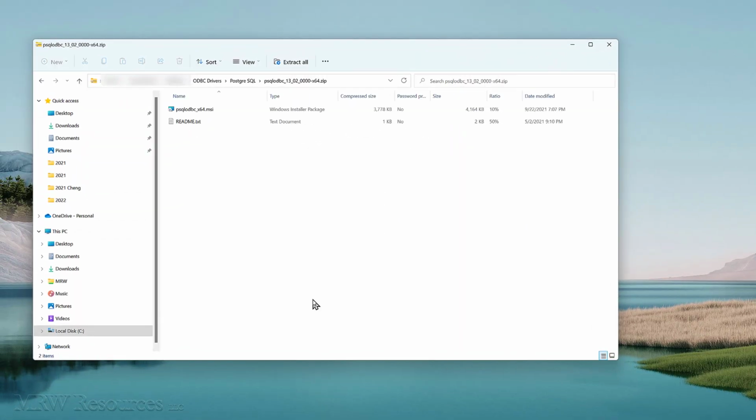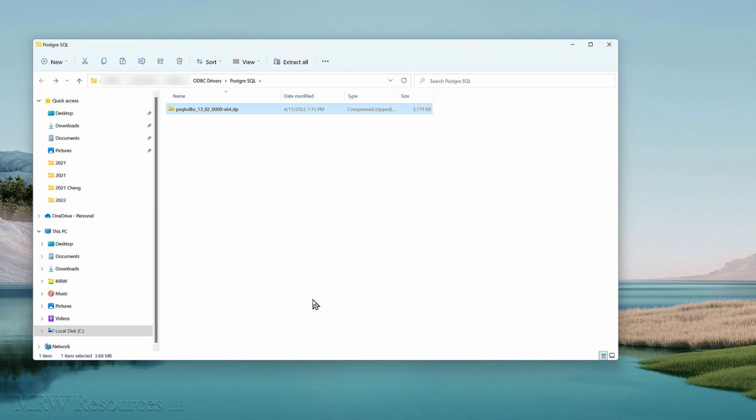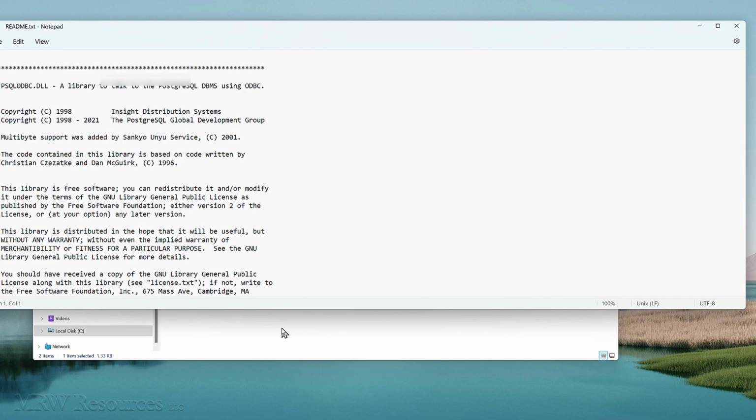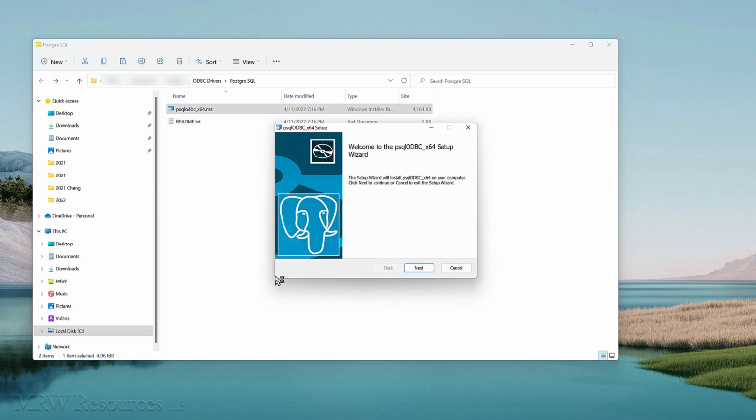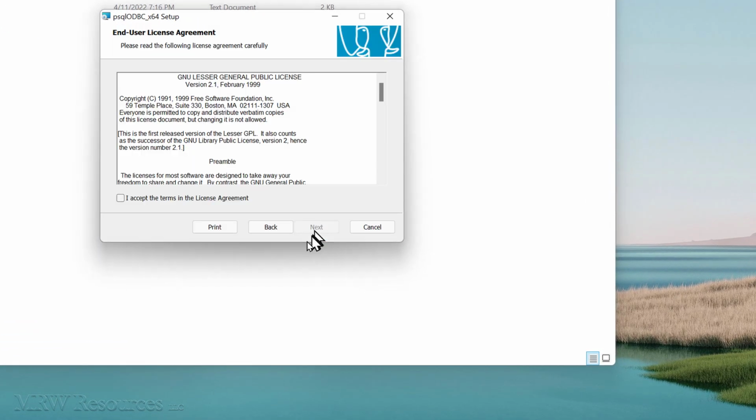So now I'm going to unzip these two files. Basically, I'm just going to copy them out of the zip archive and into my main folder. And at that point, I can get rid of my zip archive. The README just has a little bit of information about the file itself, but what we're interested in is this MSI file. So with the MSI file, I can actually go ahead and just double click on it and start the installation. So I'm going to run the setup wizard here.